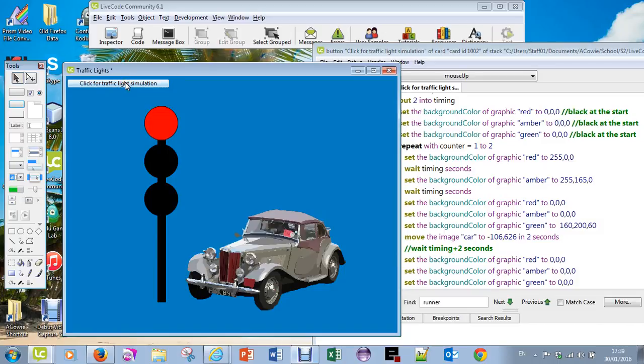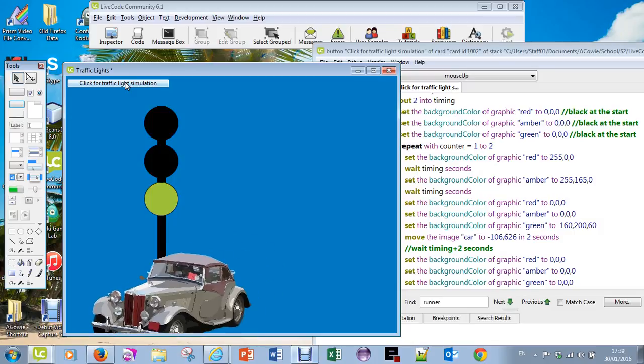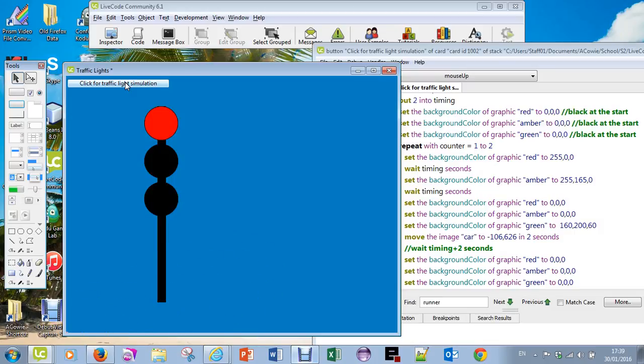So off we go. And there goes the car. And you'll notice my counter for the loop is 2, so it's going to go around twice. So I'm going to think of a way of putting the car back so that at the beginning of the loop the car is back at the start, back at the lights, ready to move again.